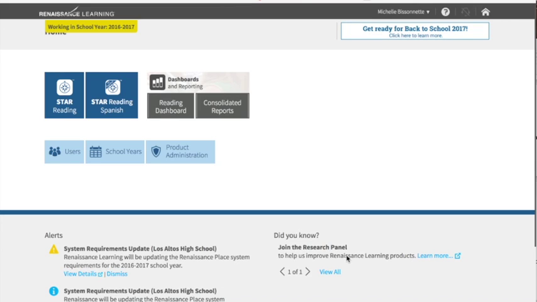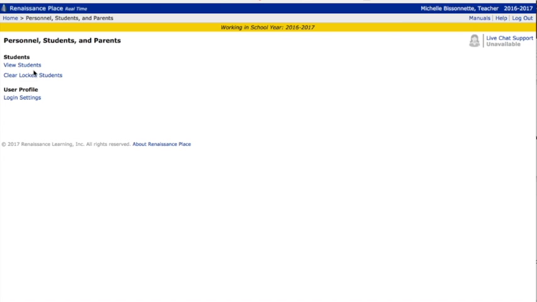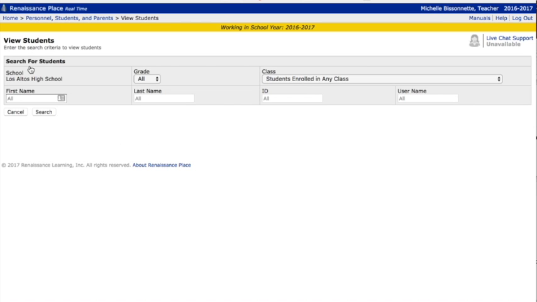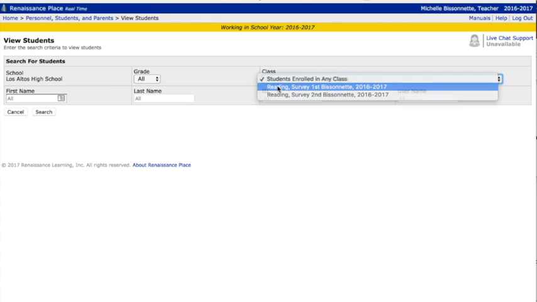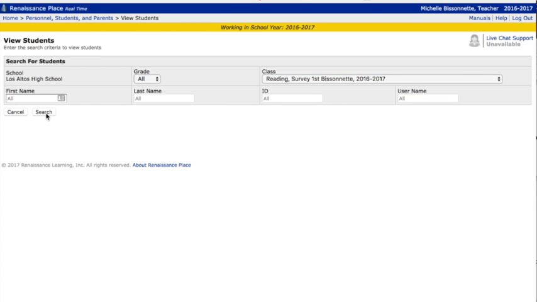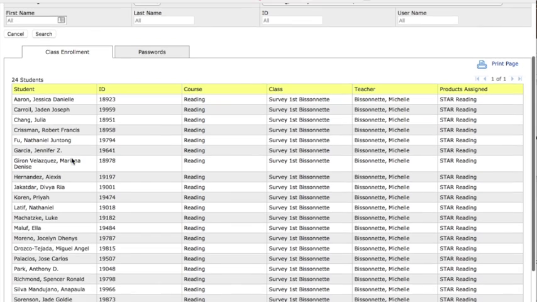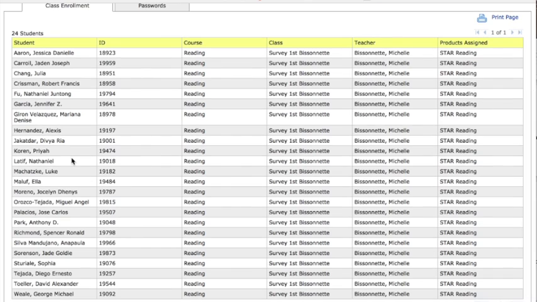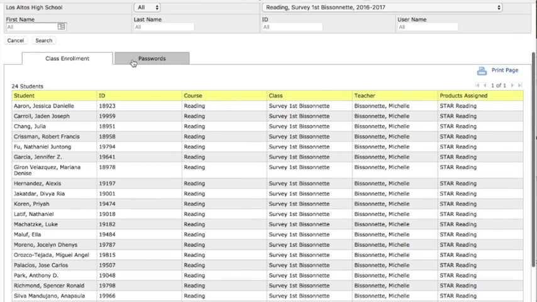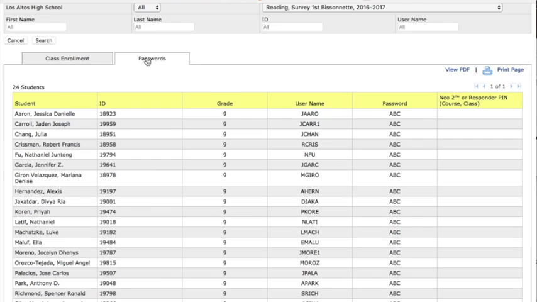So from your home page, you're going to go to the Users button right here, and you're going to look at View Students right here. And you can pick the class. And this shows you all your students in your first period class in this case. And then this tab right here shows you their login information.